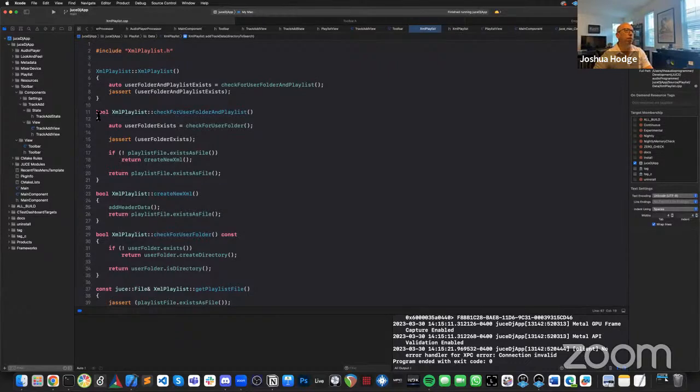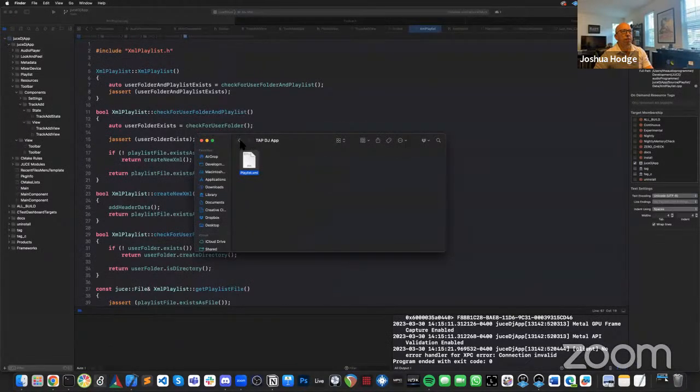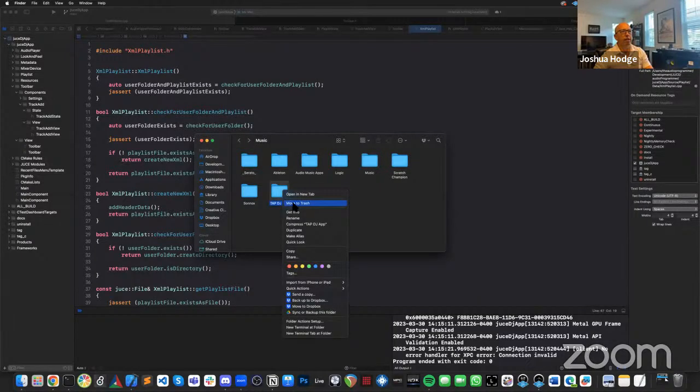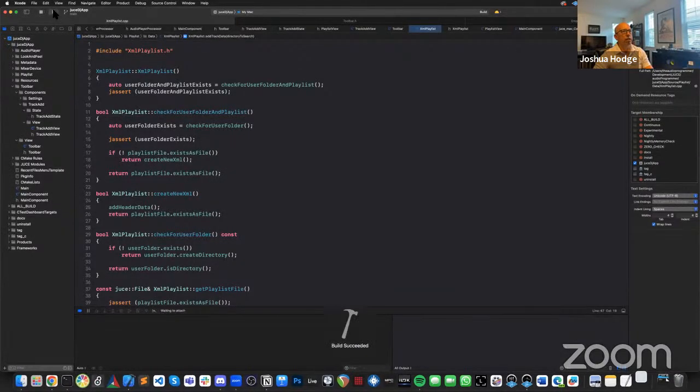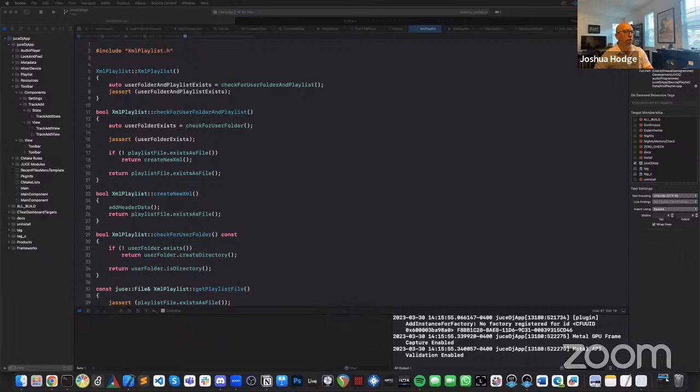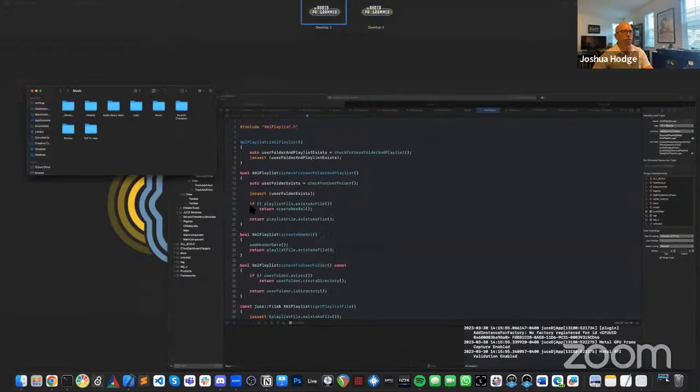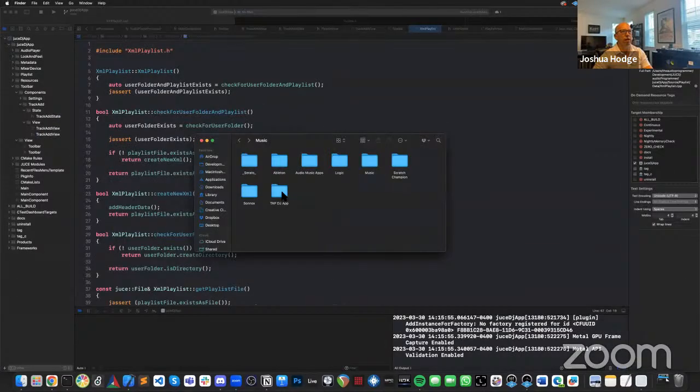This is just to define this behavior here. If I delete this folder out of here, when we rebuild again, we see that the folder appears again.